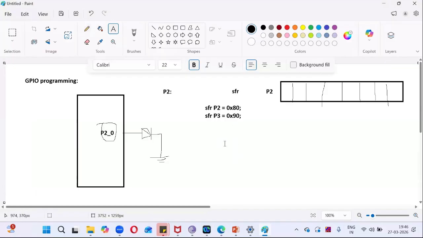Simple. Your microcontroller is an 8-bit microcontroller. Now tell me, what is the minimum value in this 8-bit?